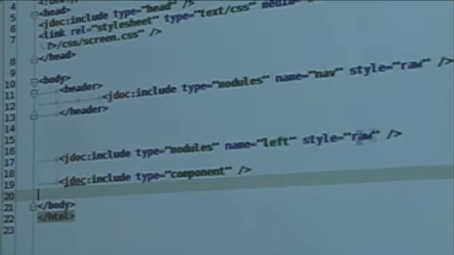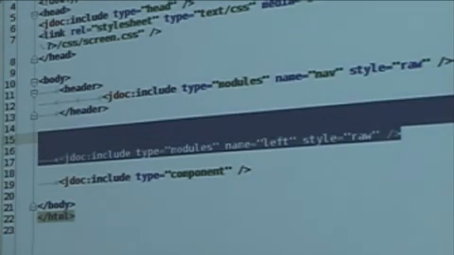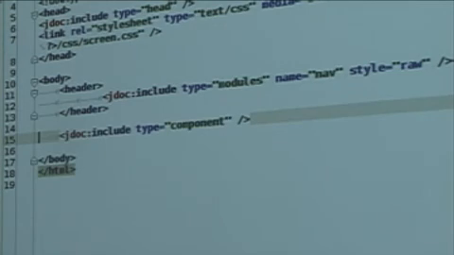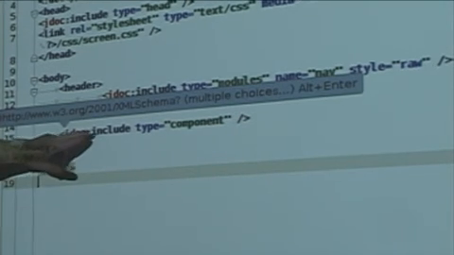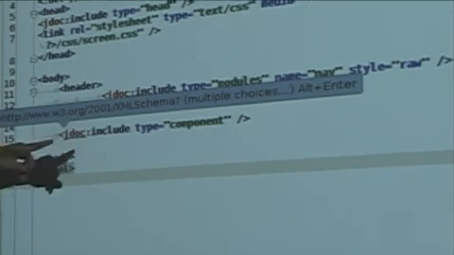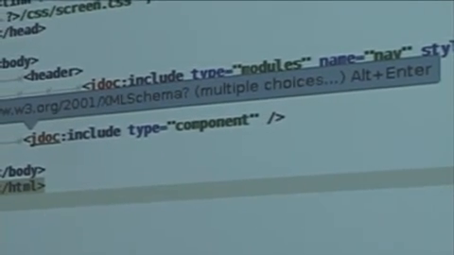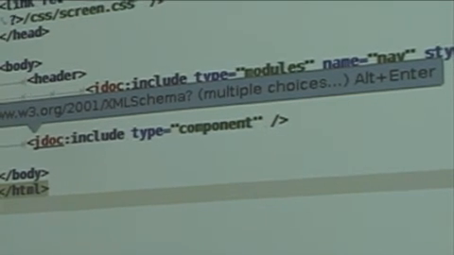So the other really important statement, that if you leave out, you will be very surprised what will happen, is this last line right here. jdoc include type equals component. Does anyone want to guess what that does? Now, I'll be honest with you. There are some people that find it beneficial to create templates without the component. They use only module positions.